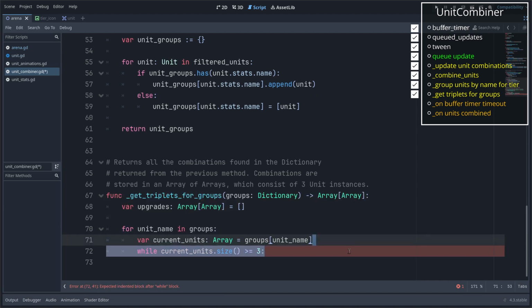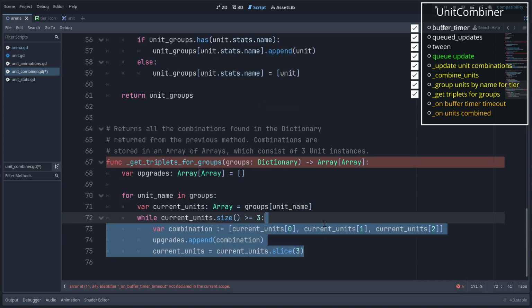And what we do is a while loop because we can have multiple triplets, right? So it's not guaranteed that we only have 3 units, right? Or multiples of 3. We can have 10 units or 20 or something like that. So what we do is we check if the current units array's size is greater than or equal to 3. And if that's true, we'll create a new array with exactly 3 elements and add it to our array of arrays as an element, right? And when we have that, we can call the array.slice method to remove the first 3 elements from that array.